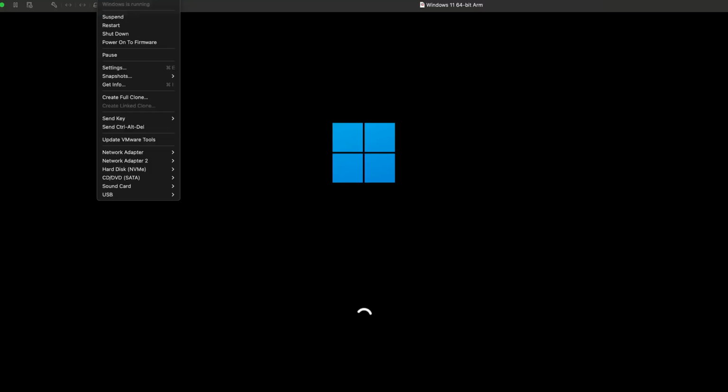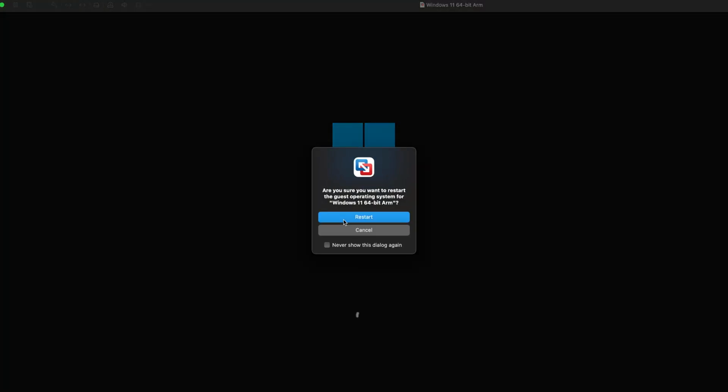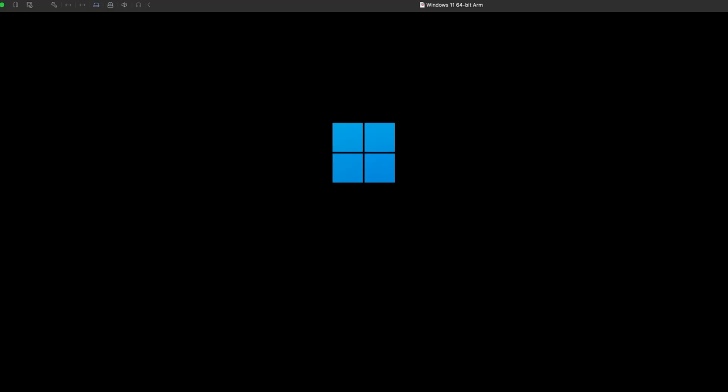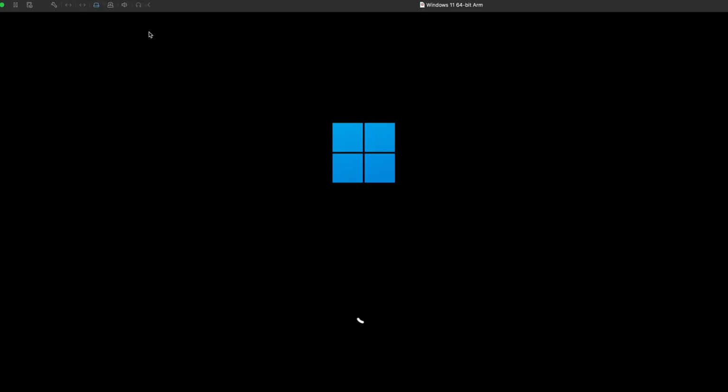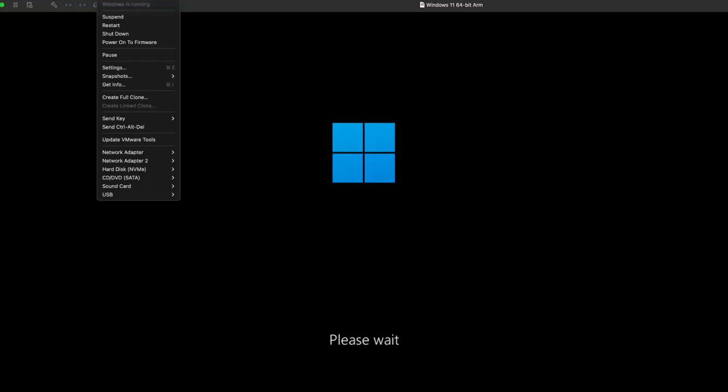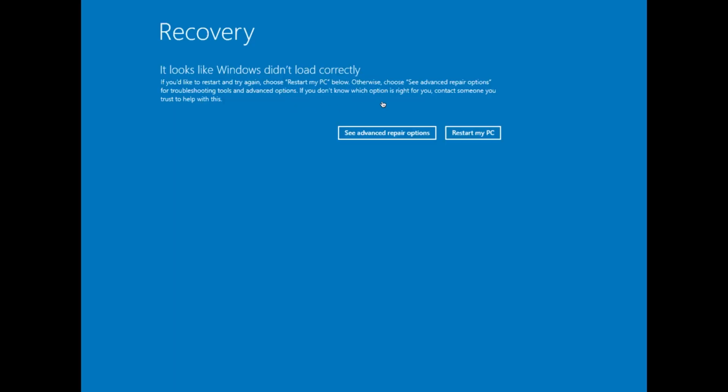First, we need to get to the advanced startup screen. Hold the power button to turn off your PC. Turn it back on, and as soon as you see the Windows logo, turn it off again. Repeat this process 3 times until you see "Your PC did not start correctly." Click on Advanced Options to continue.